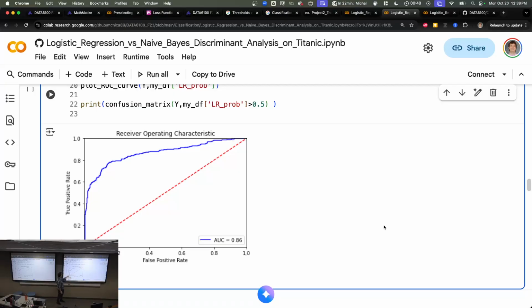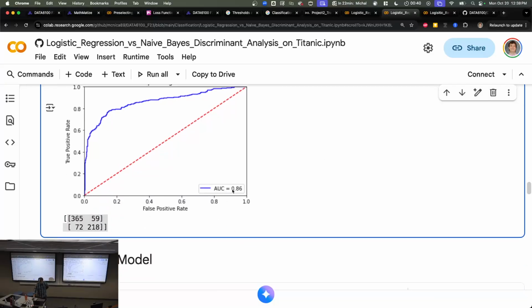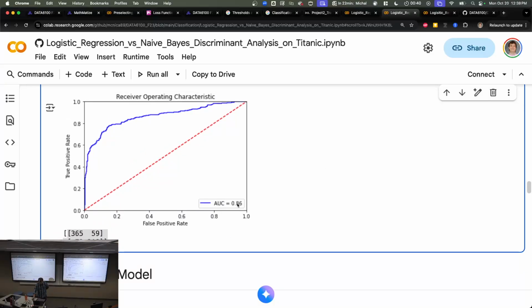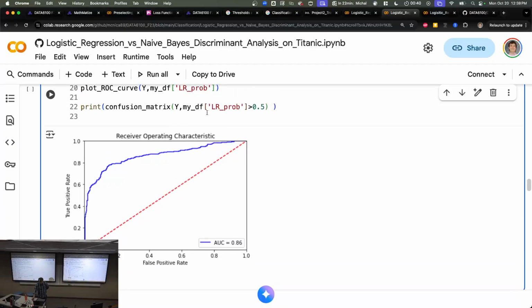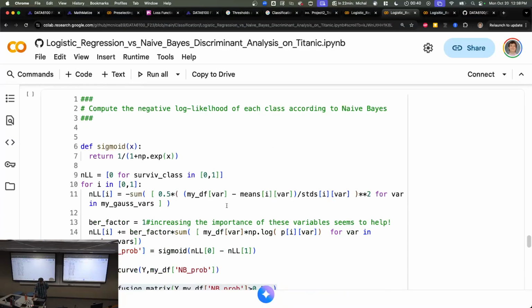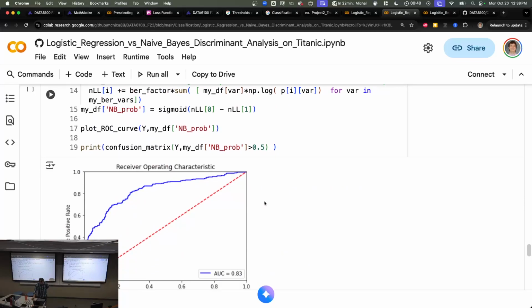an area of 50%. This whole square has an area of 1. If your curve can get all the way up to the corner and then all the way over, it'll have an area really close to 1. And the bigger the area is, the better it is in some sense. So this area under the curve is 86% for the logistic regression. And for the naive Bayes, it is slightly worse, 83%.